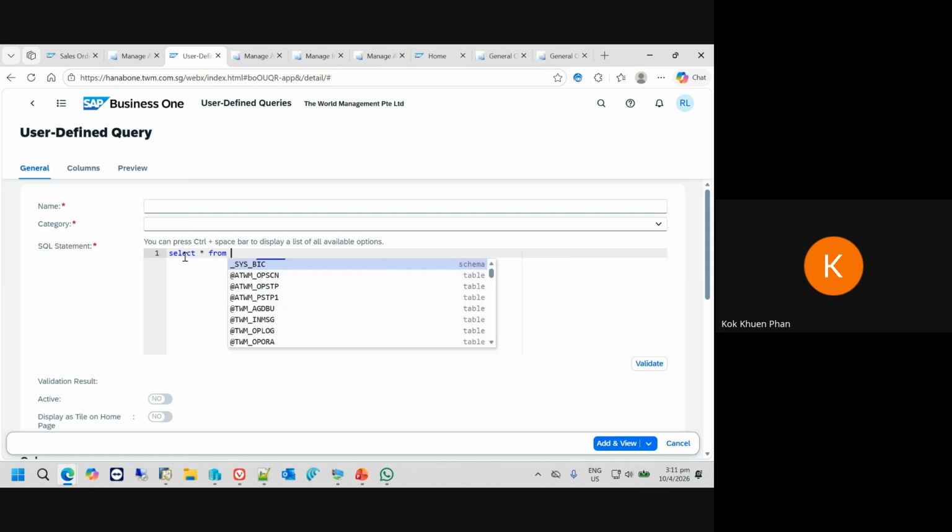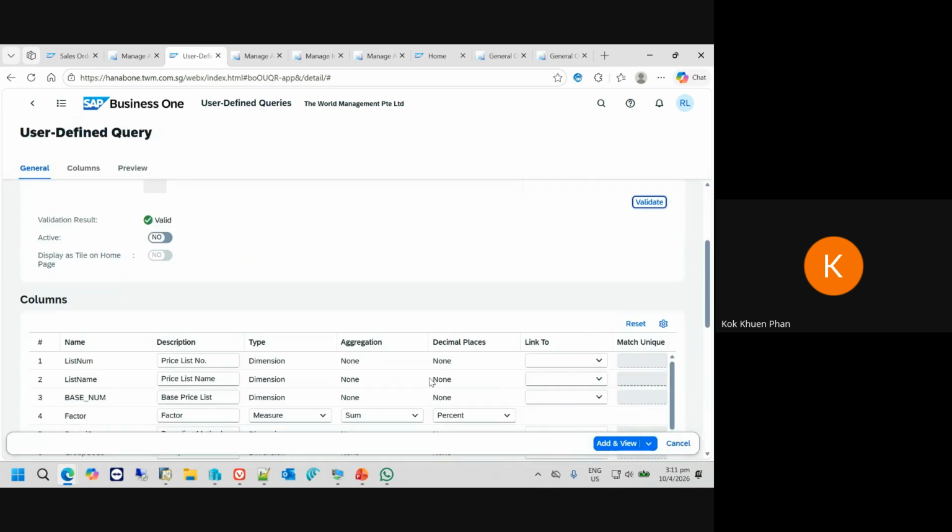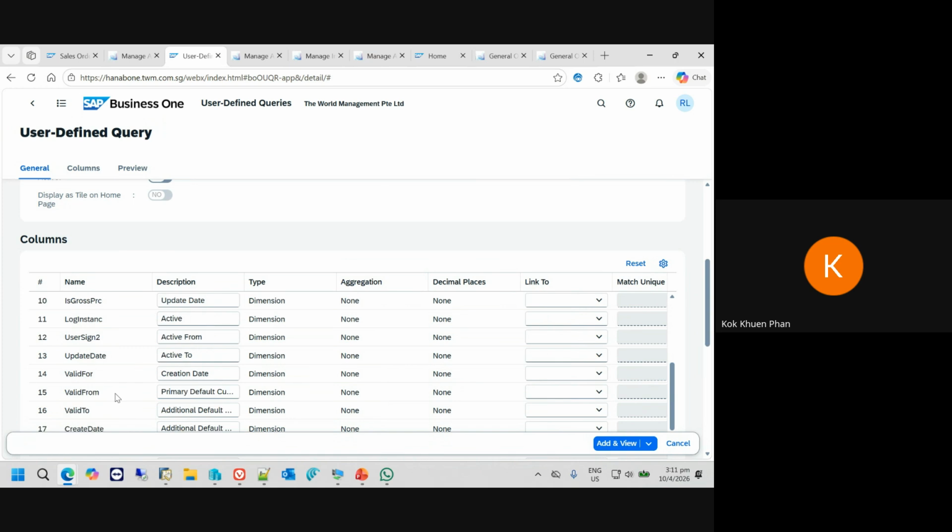Control space, price list. Okay, there is this price list. There is also another price list here. So in SAP Business One, always choose the one that starts with O. So choose this. I choose everything from the price list here. I validate, and everything is valid. You can then see the columns information here.